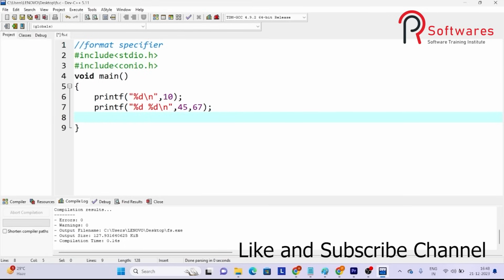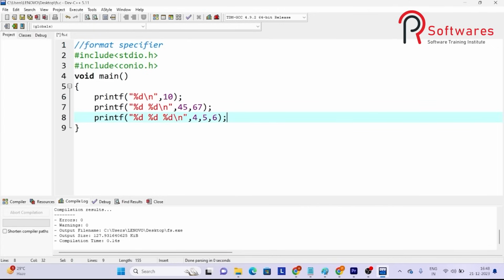Now, point number three. Suppose here, I gave 3 %d. I gave how many %d? 3. So I can pass the 3 values that you already know. But what if I pass only 2 values? So what is the answer, guys, here? You people will say you will get error. The answer is no, not error. So simple thing, how many values you wanted to print here? You wanted to print 3 values. But how many values did you pass? 2. So first will be 4, second will be 5.